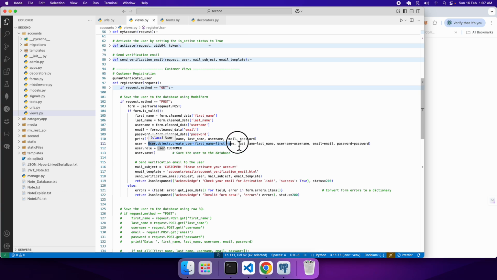We are creating an object that will be responsible for inserting data inside the table. Since in my website I have different types of users, this particular user which I'm creating is of type customer. There's an attribute in my table called role, and that role would be customer, and I'm going to save the data in the table. So the record will get saved.